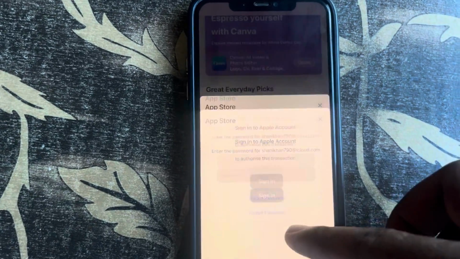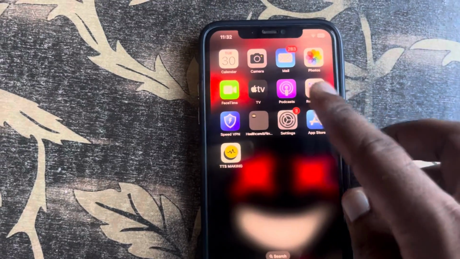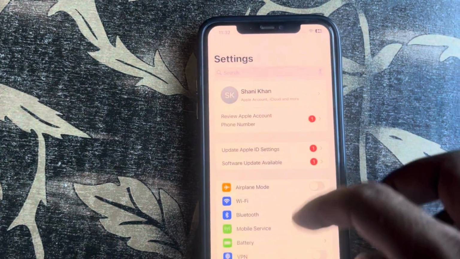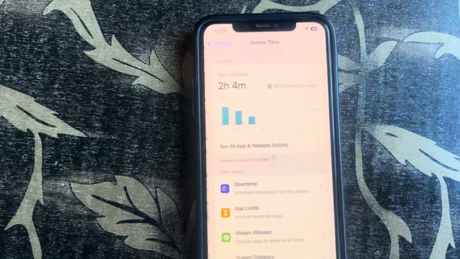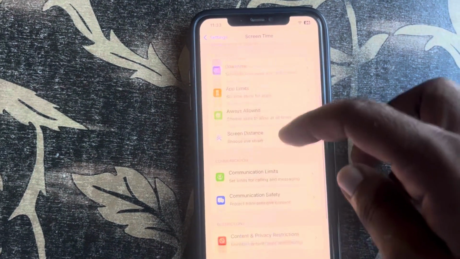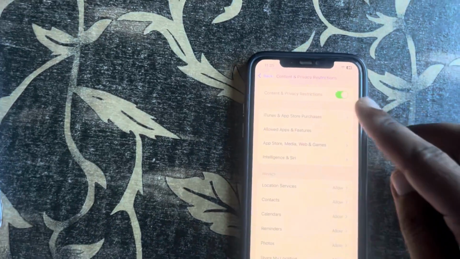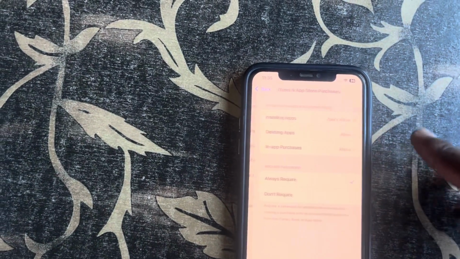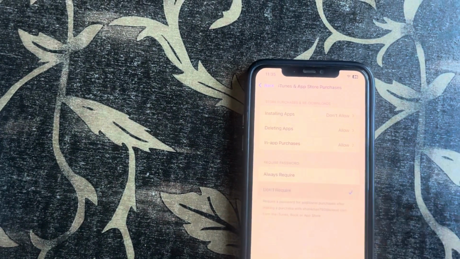So go back to the home screen, close the page on your phone. So open Settings and then tap on Screen Time. After that scroll down, now tap on Content and Restrictions. Guys, you can tap on iTunes. Now here is Require Password, so click on Don't Require Password and tap Allow.